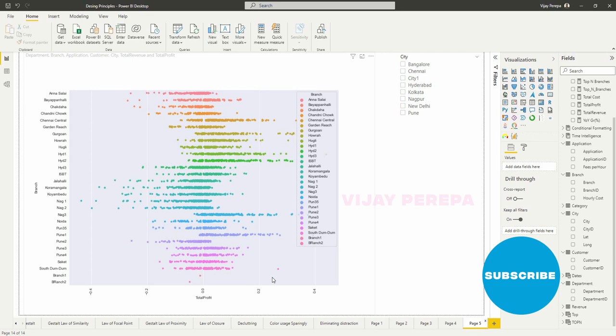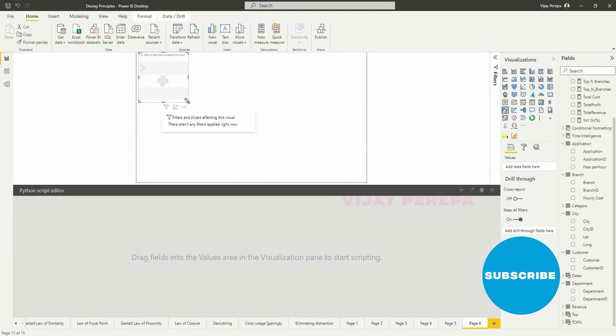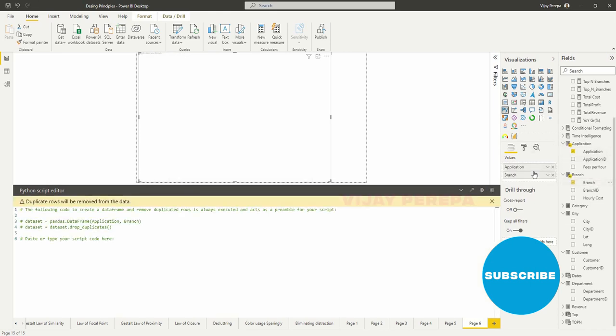Let me add a new page. Let me add a Python chart, and then I need to add as many fields as possible because I'm going to use a few of them very quickly. So let me add application, then branch, then city, then customer, and then department. These are the categorical values, and then numeric values are like total revenue and then total profit.